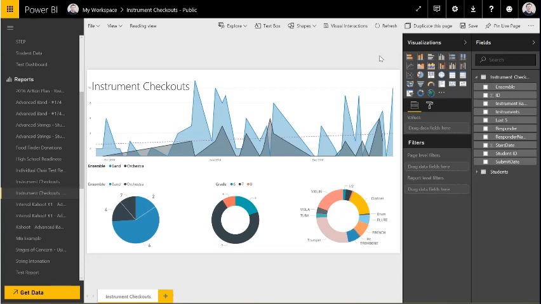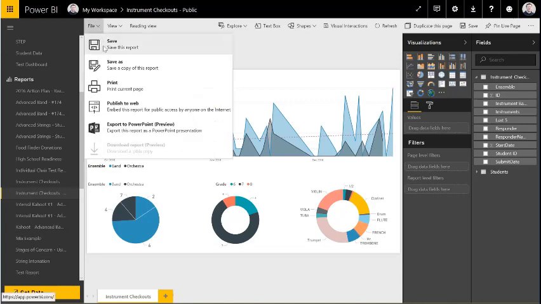So after you're done putting your data on the canvas and making it look the way you want it to look, you've got some options as to what you're going to do with it. Over here, you can save it as a report. You can also save a copy of the original one you've done. You can publish it to the web, and what this will do is take this canvas and basically turn it into a website and create a link, and people can click on the link and see this report that you've created.